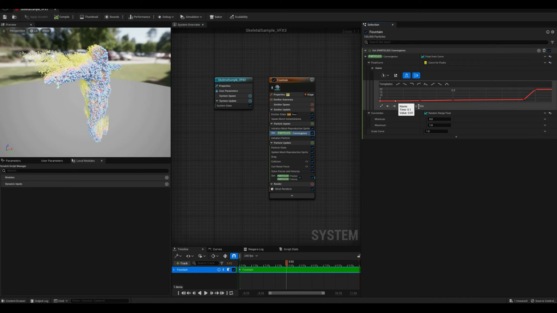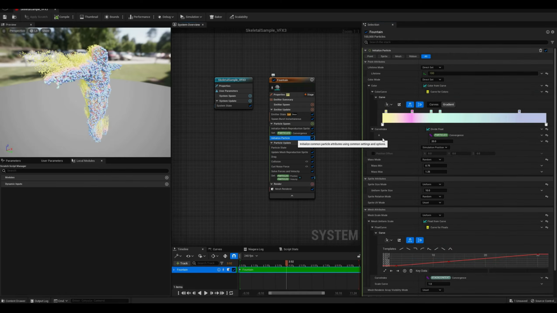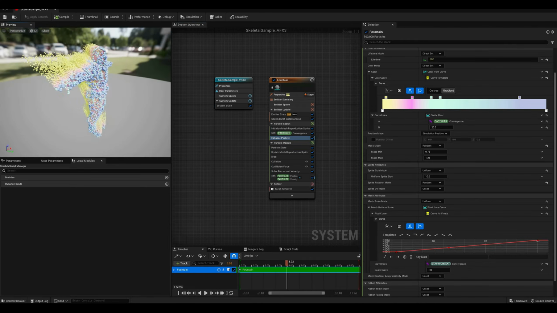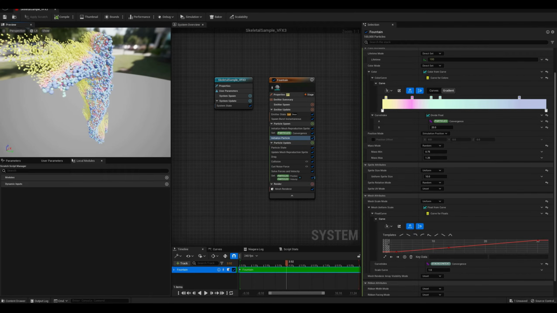In this case, the idea is to have only a few particles follow the mesh closely and then have the rest be a trail of progressively smaller ones that loosely track the mesh position. This same property is then used in the initialize particle module to choose its color and set the mesh scale, in both cases using curves to control the gradients.